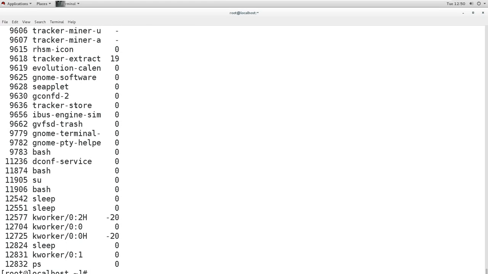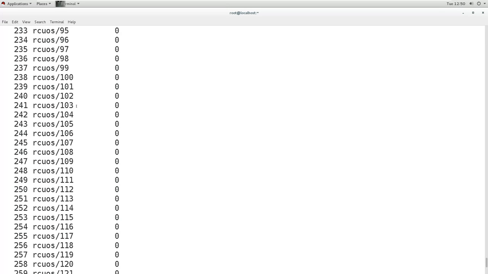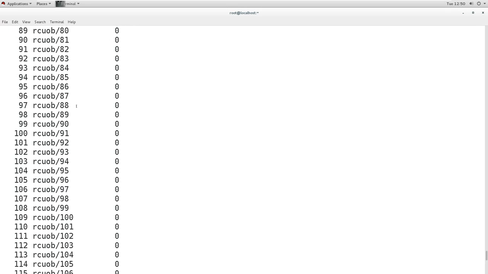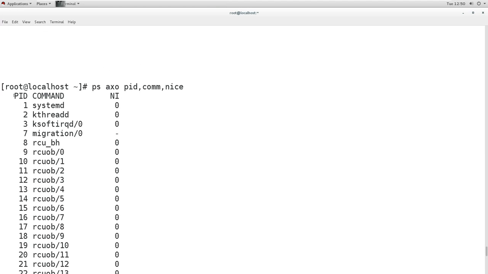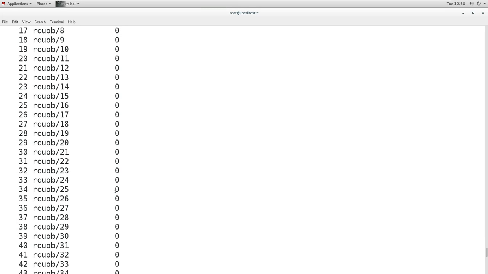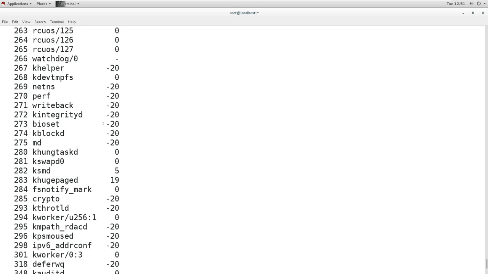So we have these. As we can see here, this is the process ID, this is the command and this is the nice value. Now you see these processes are having 0 values, that means it is not lower, not higher, they are average. Then we go down and we can see that some of the processes are very important.